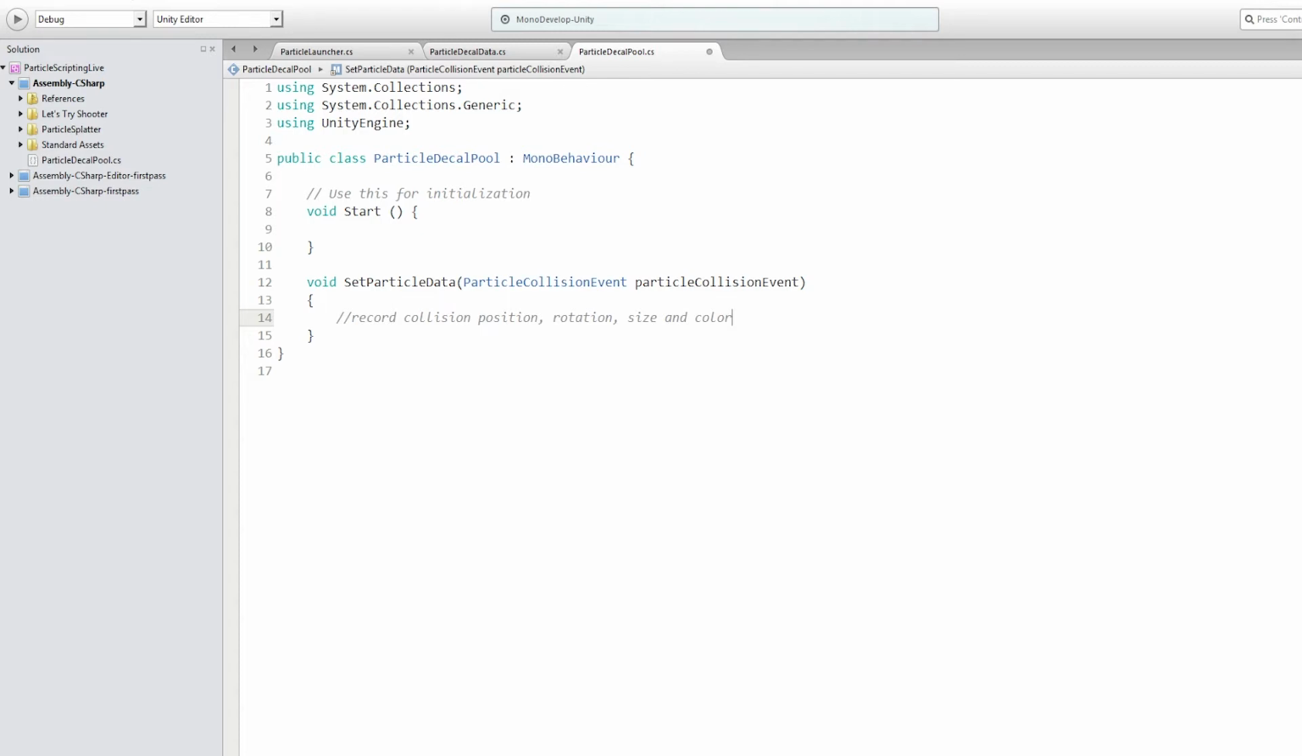So we're going to take in the particle collision event. We're going to store the data from it, right? And what we want to do is create an array of our particle decal data classes to store that information in. So in order to work with that array, we are going to need an index, right? We're going to need to be going through that array. We don't want to just loop through it continuously. We want to set the data, advance to the next one.